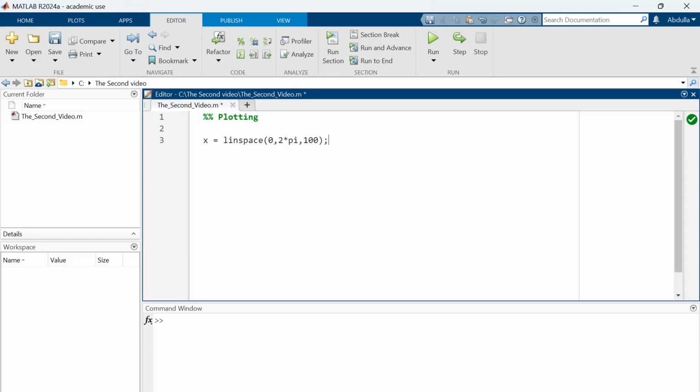So what is linspace? Linspace just creates a row vector. It can also create a column vector, but by specification, it's for a row vector. And same thing as we started before: the starting point is 0, the end point will be 2 pi, and the 100 is the number of elements, or the length. We're going to use the length function going forward.